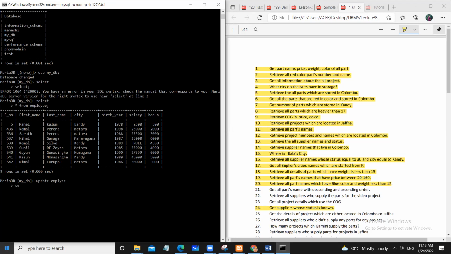Then I need to SET city, this is the city, as Colombo. SET city as Colombo. I need to change only this value. So I can give WHERE enum is equal to, what is the number? 436. You can update the existing value in the table.